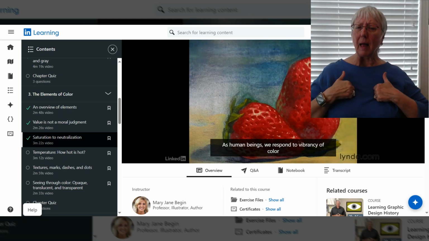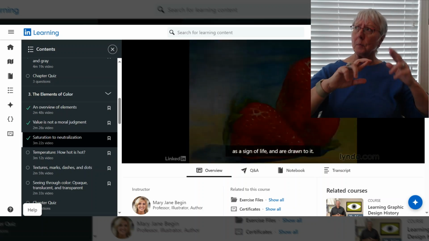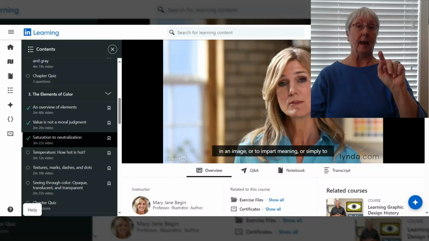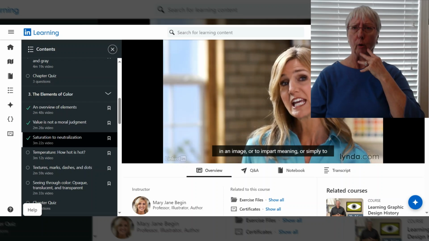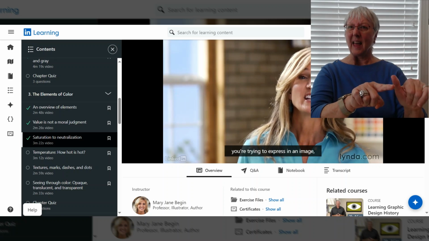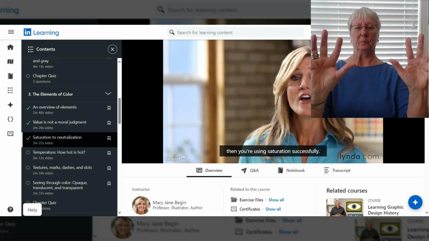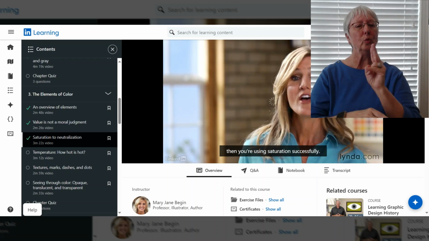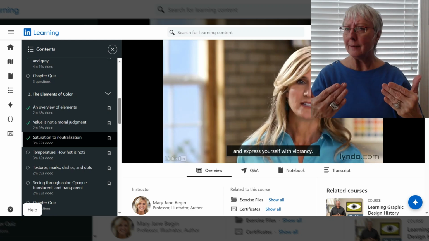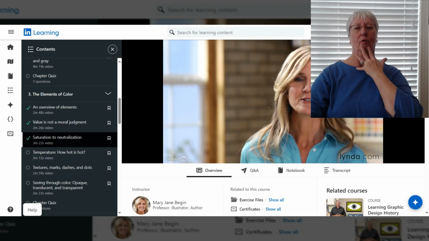As human beings, we respond to vibrancy of color as a sign of life and are drawn to it. If you use saturation to pull the eye to a specific spot in an image or to impart meaning or simply to kick up the energy level and vitality you're trying to express in an image, then you're using saturation successfully. So go ahead, take a bite out of life and express yourself with vibrancy.